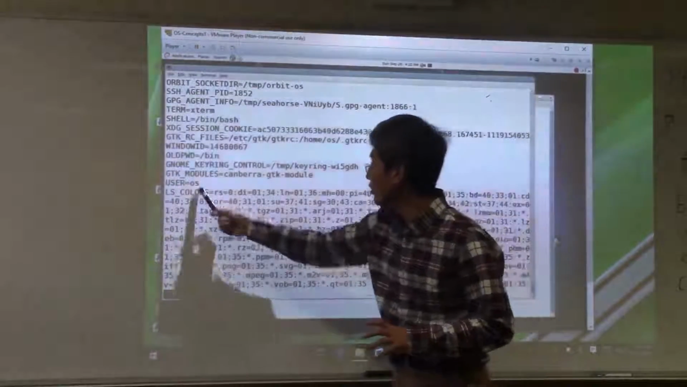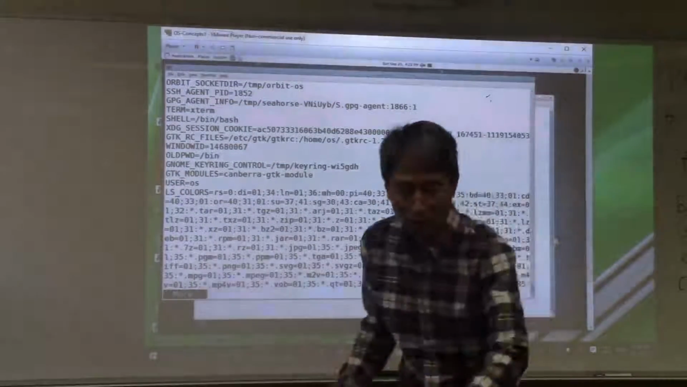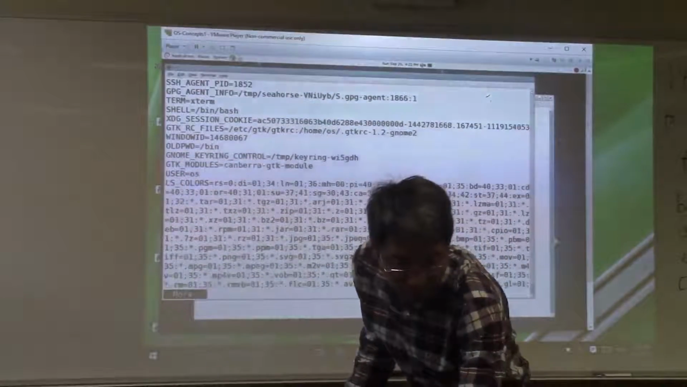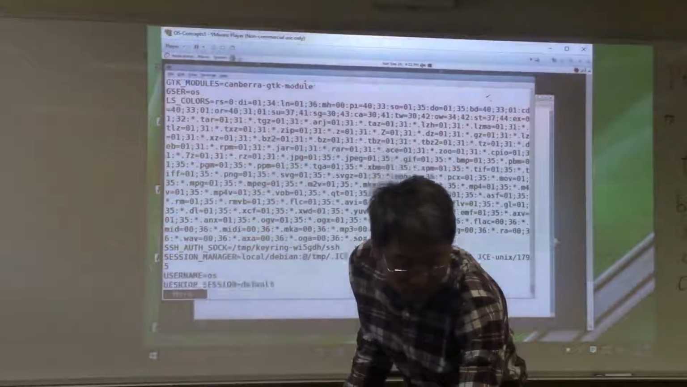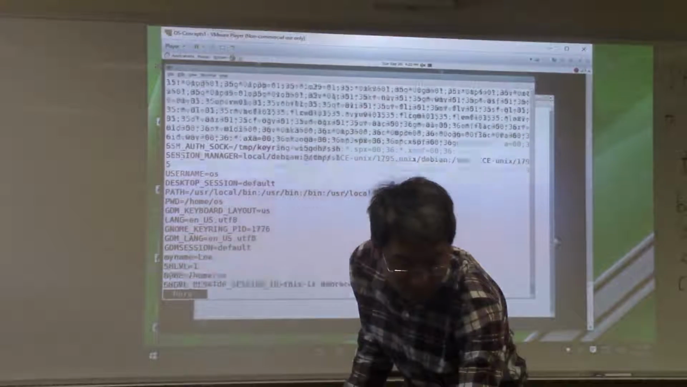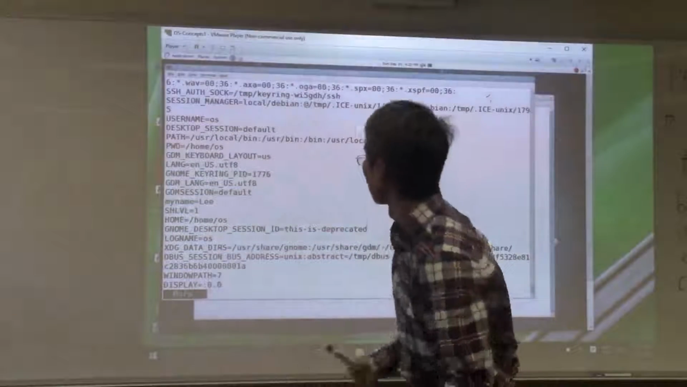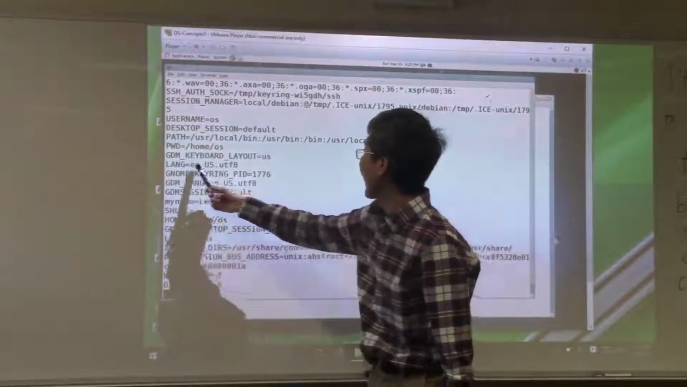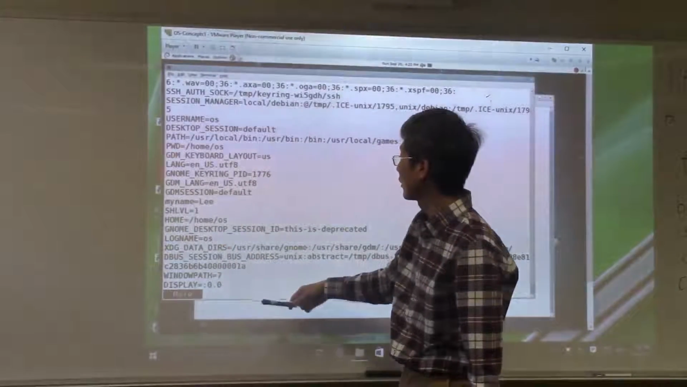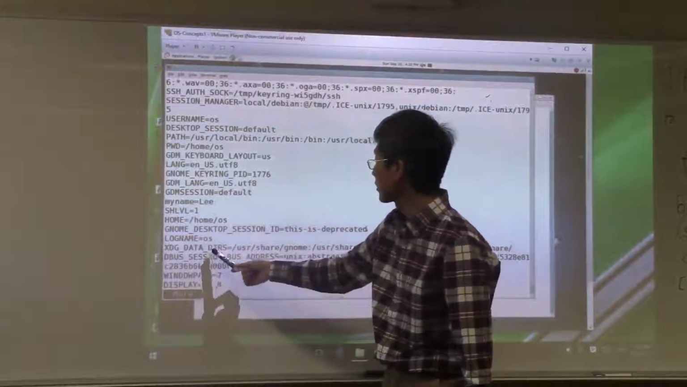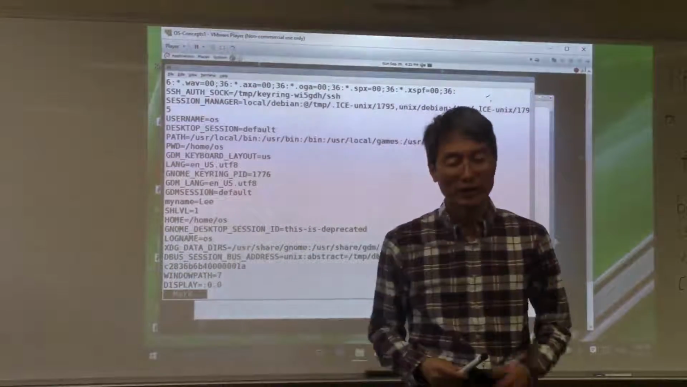Okay. User is the OS, and this is the... So for example, the language is English, and some log name is OS, home is OS, something like that.